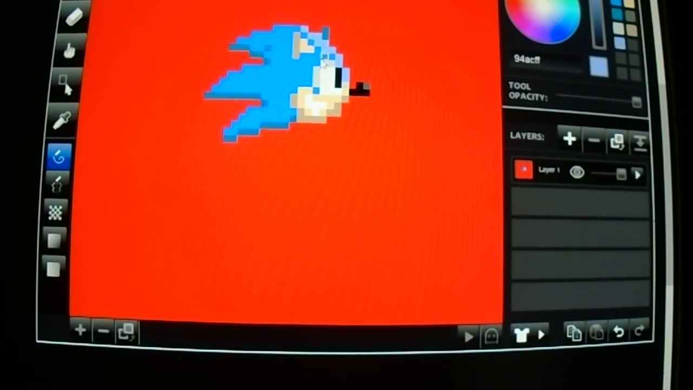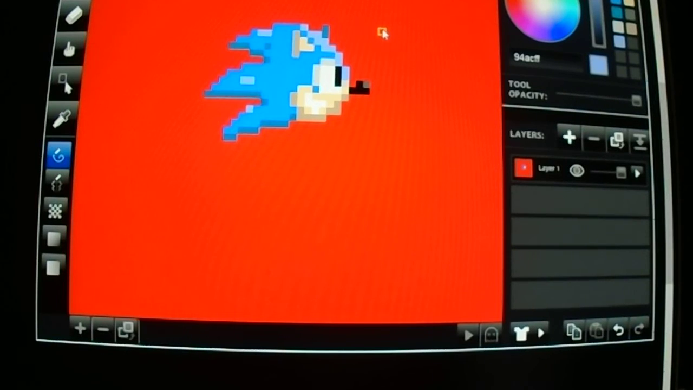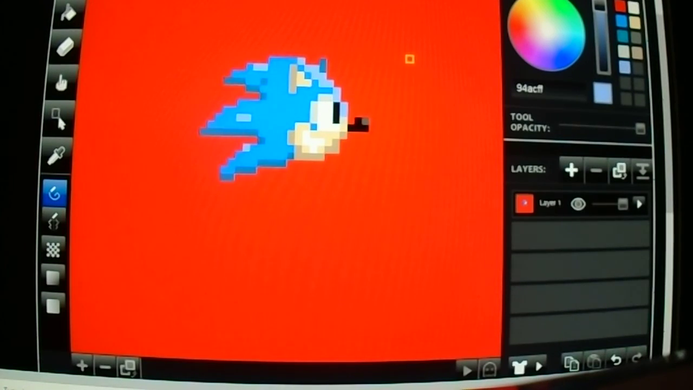So you can see the light is coming from that way, kind of. Just add a little bit here. And there you have it, basically. That's just a basic Sonic sprite.